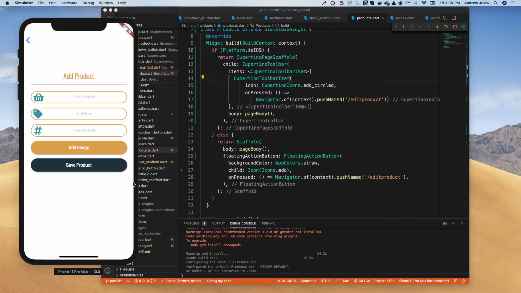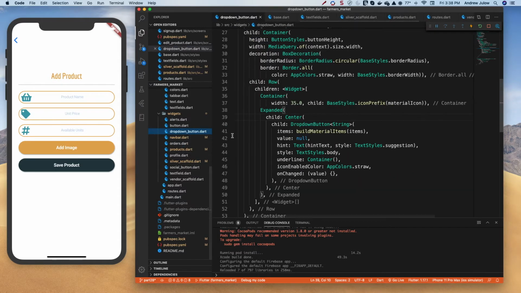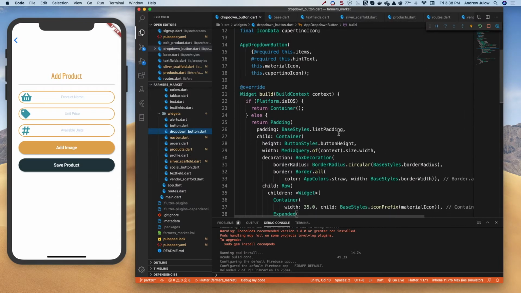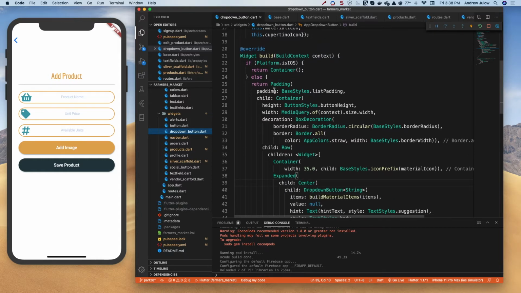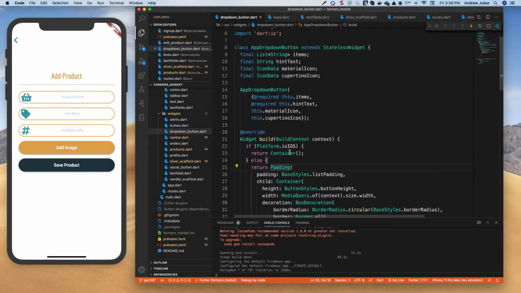So we'll push that and we'll go into our add product, and this looks okay. This doesn't look bad, except for we are missing the unit type, which is our drop-down button. So if we go into our widgets and our drop-down button, we can see why that is. If we come into our drop-down button widget that we built last time, we have all this code down here for when it is not iOS, and then we have an empty container when it is iOS. And so it's returning an empty container and we see nothing on the screen.